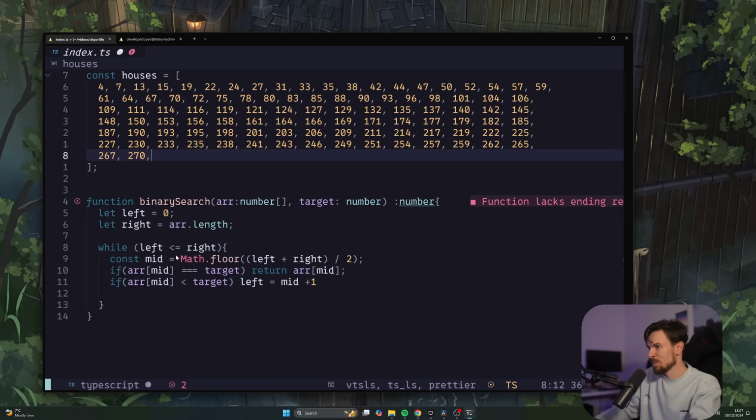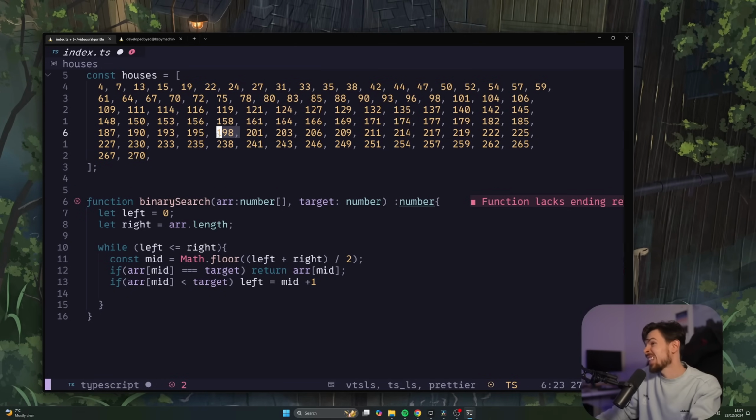And I'm adding 1 to it because we already checked the middle, right? So let's say we checked 195 as a middle. Well, now the new left starting point should be 198, right? And then our middle is gonna be here somewhere now.